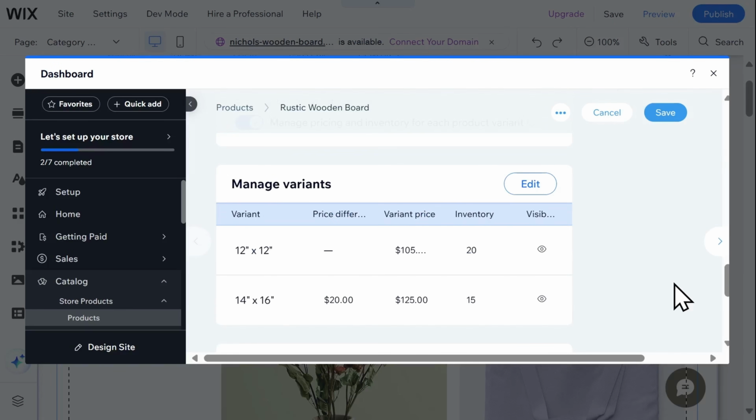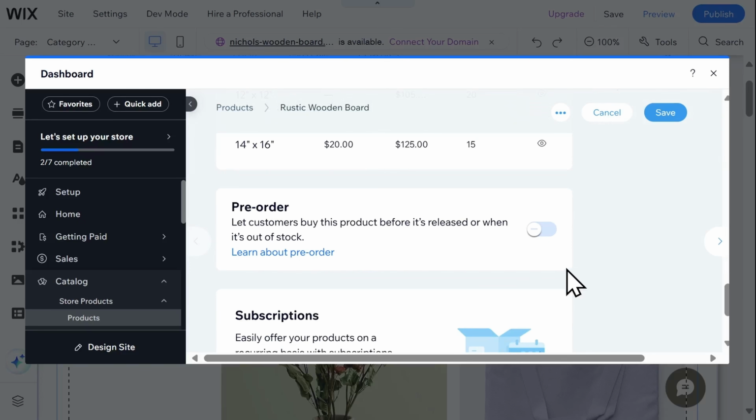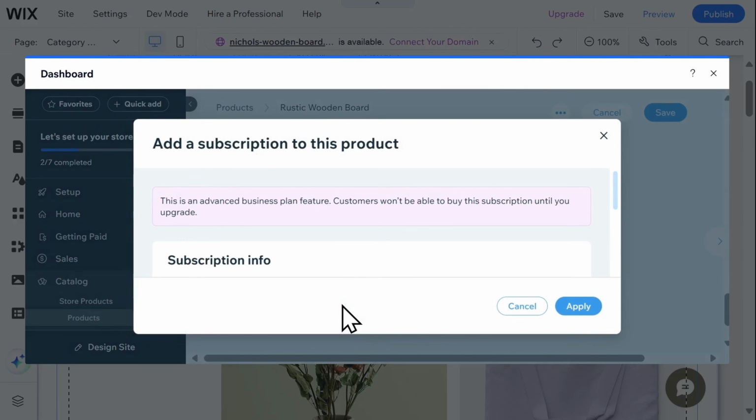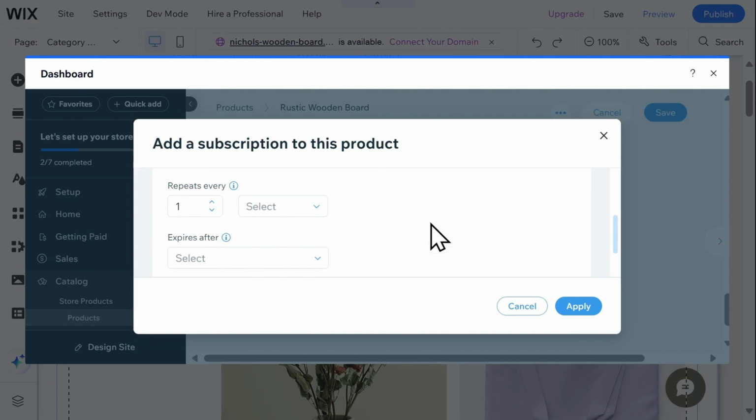As I continue to scroll down, there's some more advanced features. One of those is a pre-order option, although you won't be able to select this if your inventory is currently showing as in stock. The next one is creating a subscription option for your customers. This is an advanced business plan feature, so you'll need to upgrade to an advanced business plan account. But I do want to show it as an option.